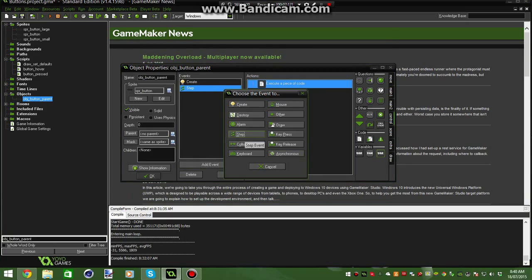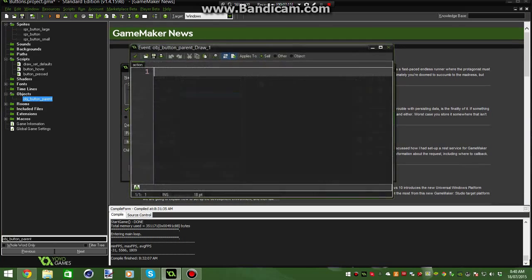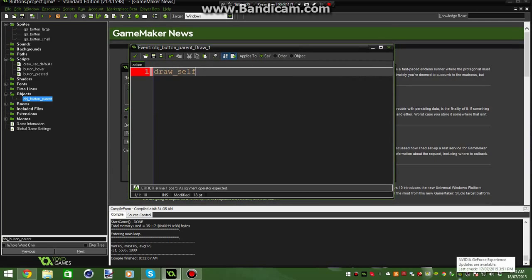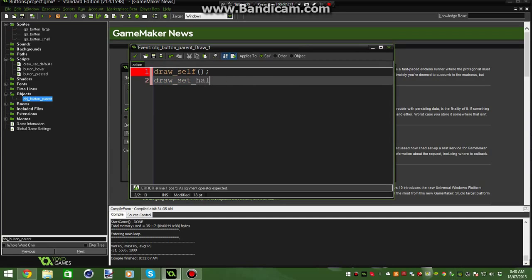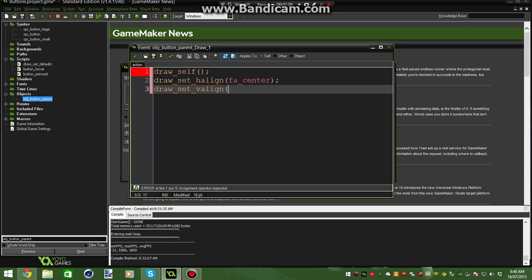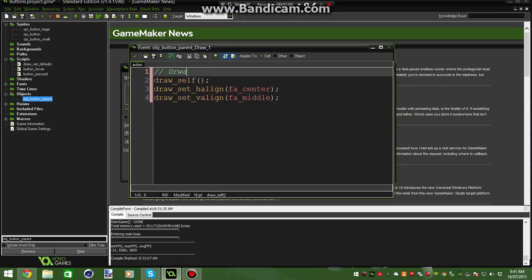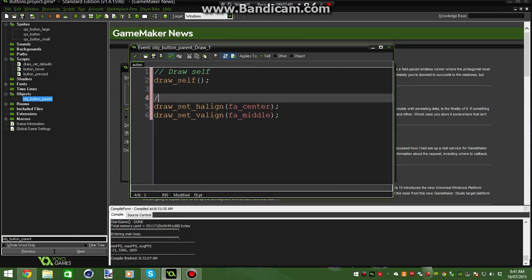Okay, the last thing we need to do is in the draw event. We want to do draw self, draw set v align, h align first, fa center, draw set v align, fa center, should be middle. So draw self, change draw variables.